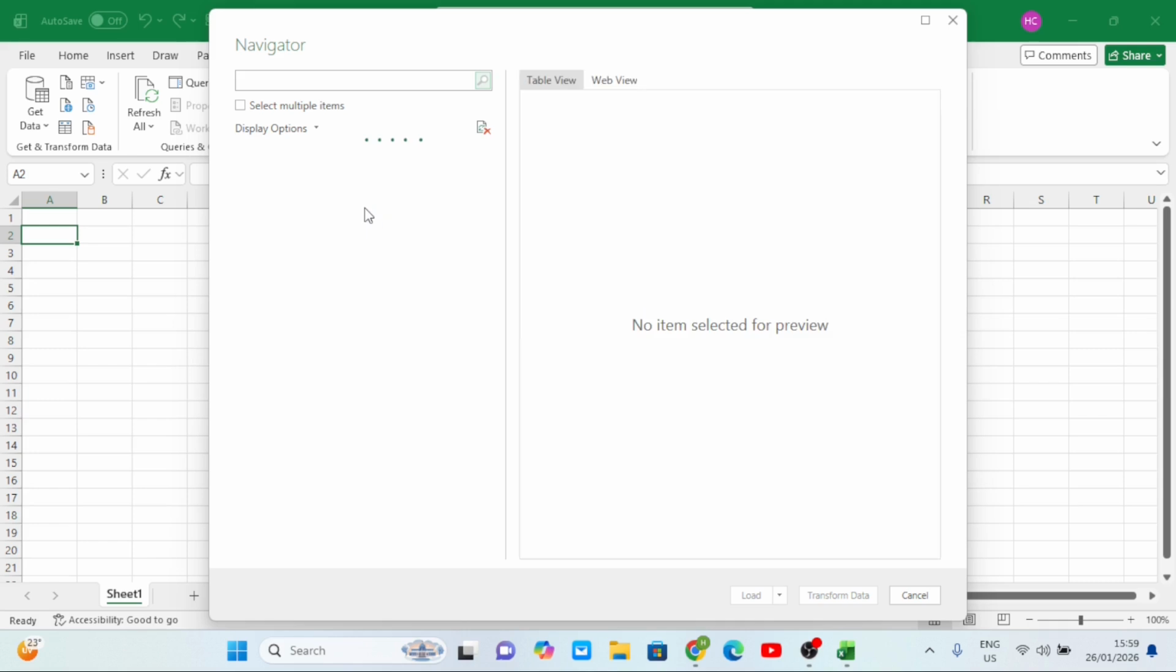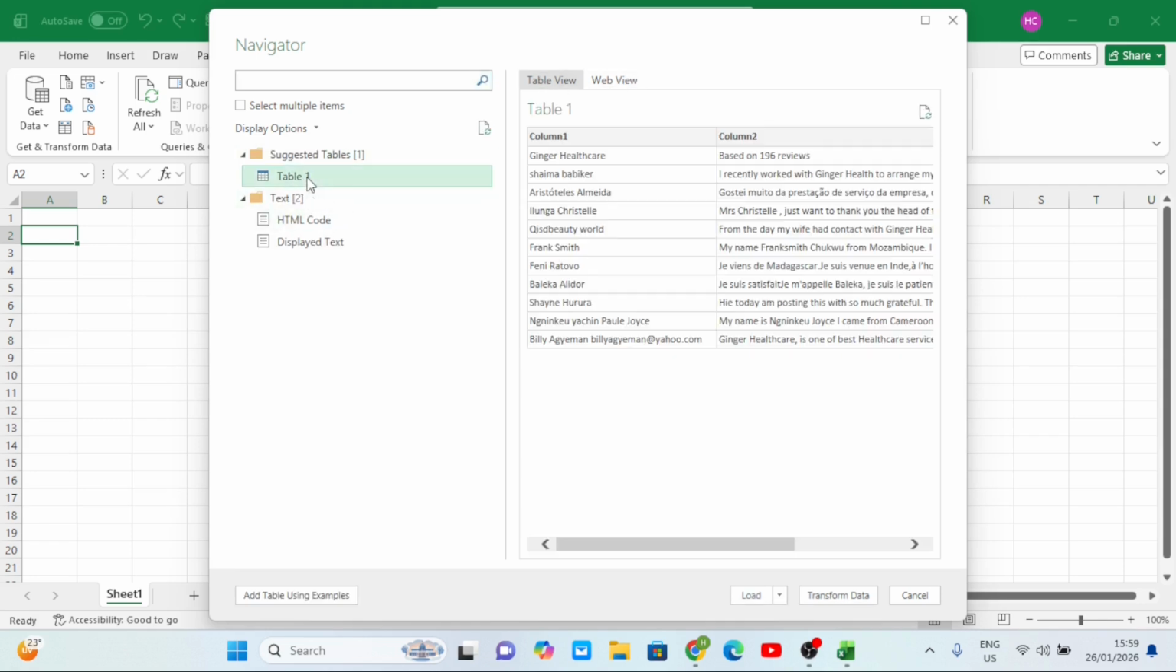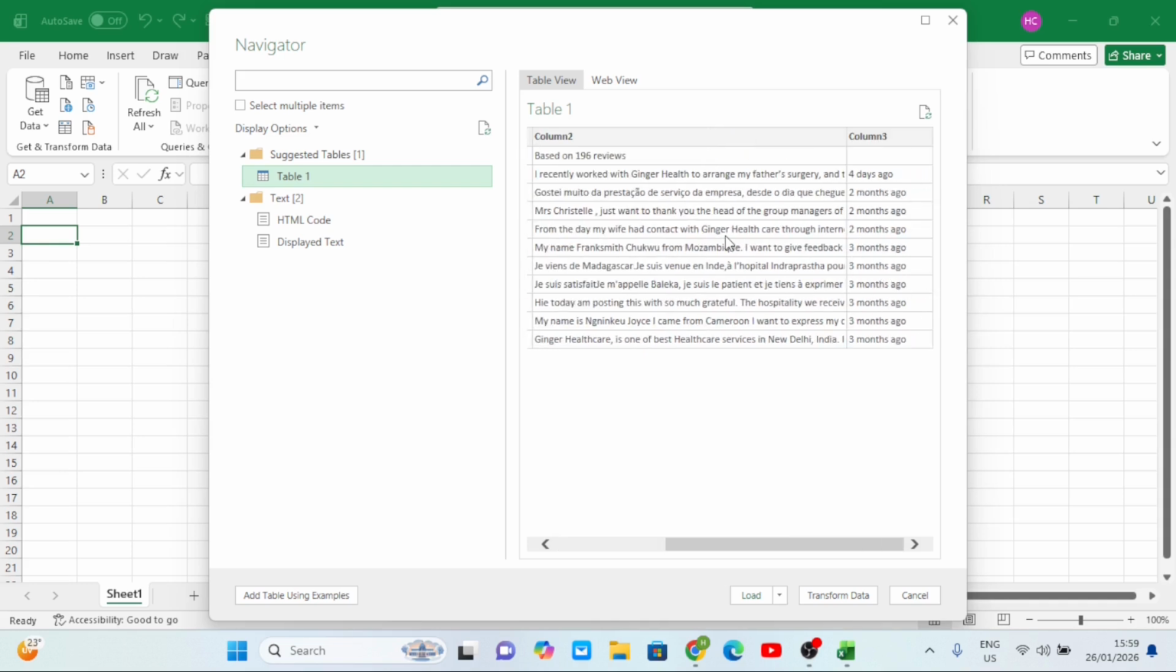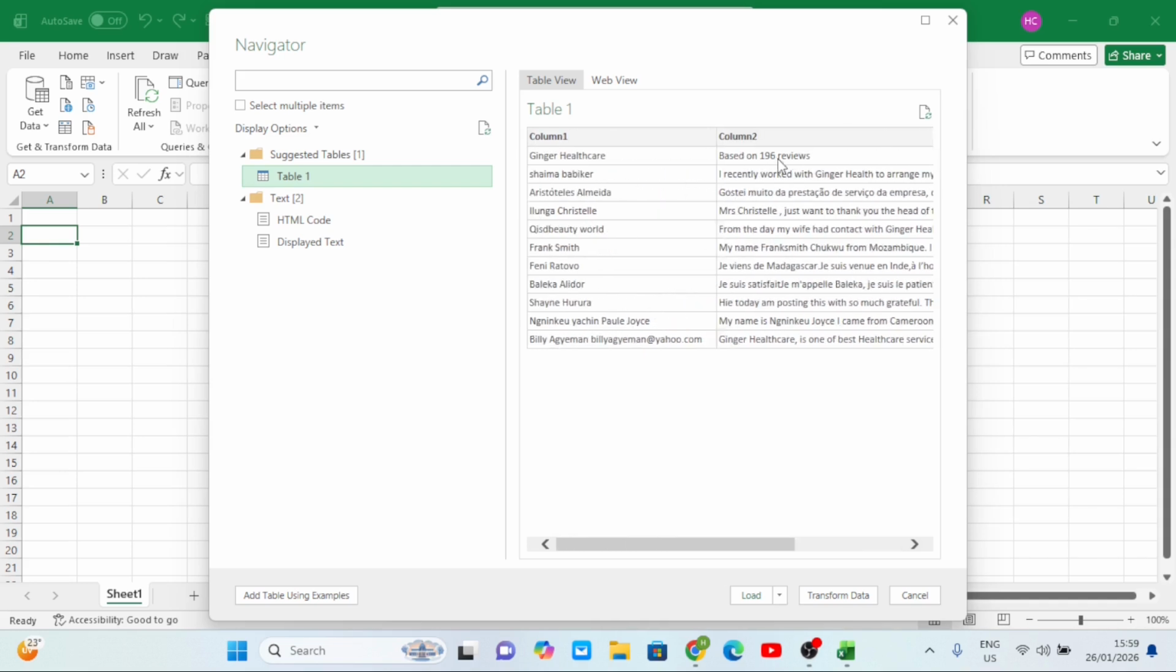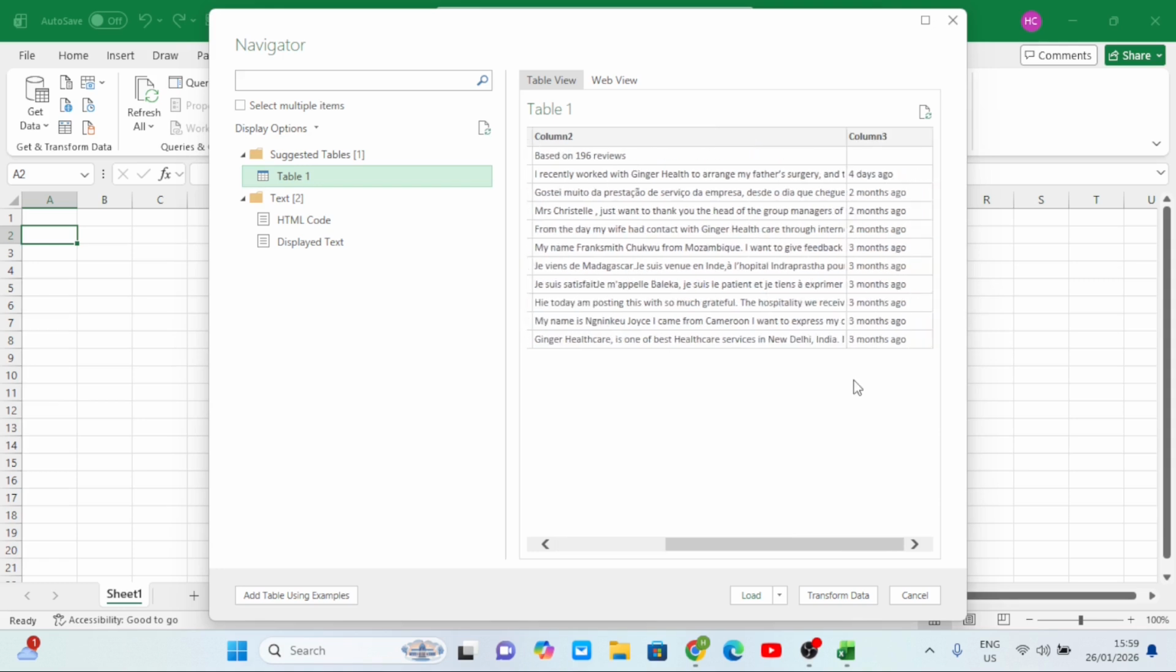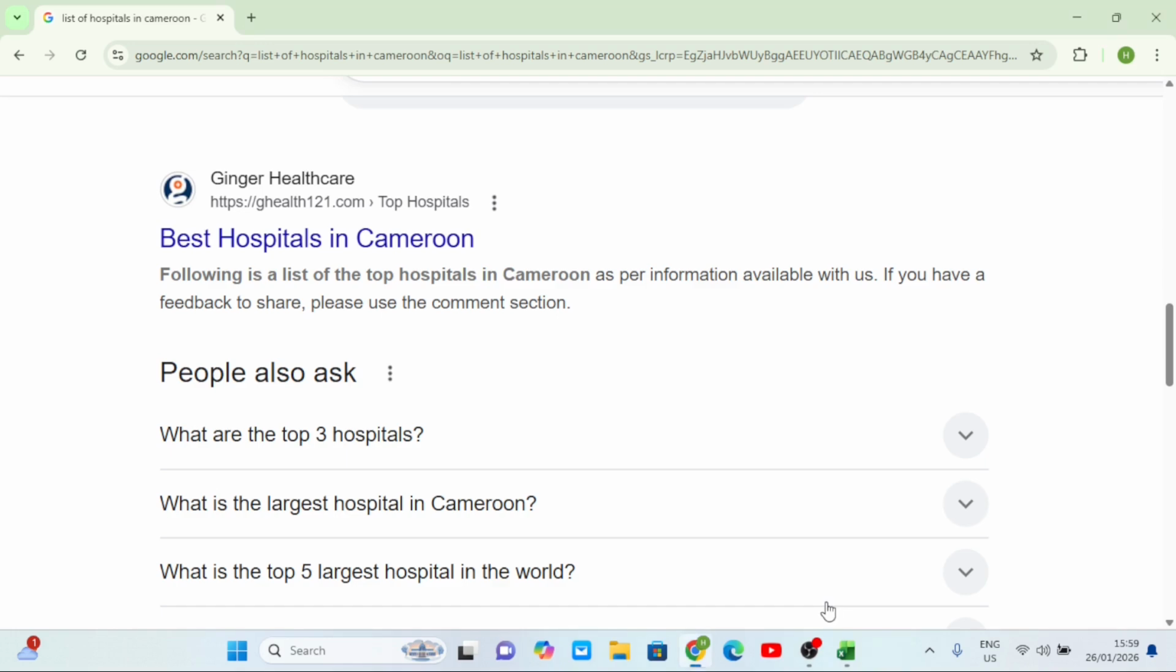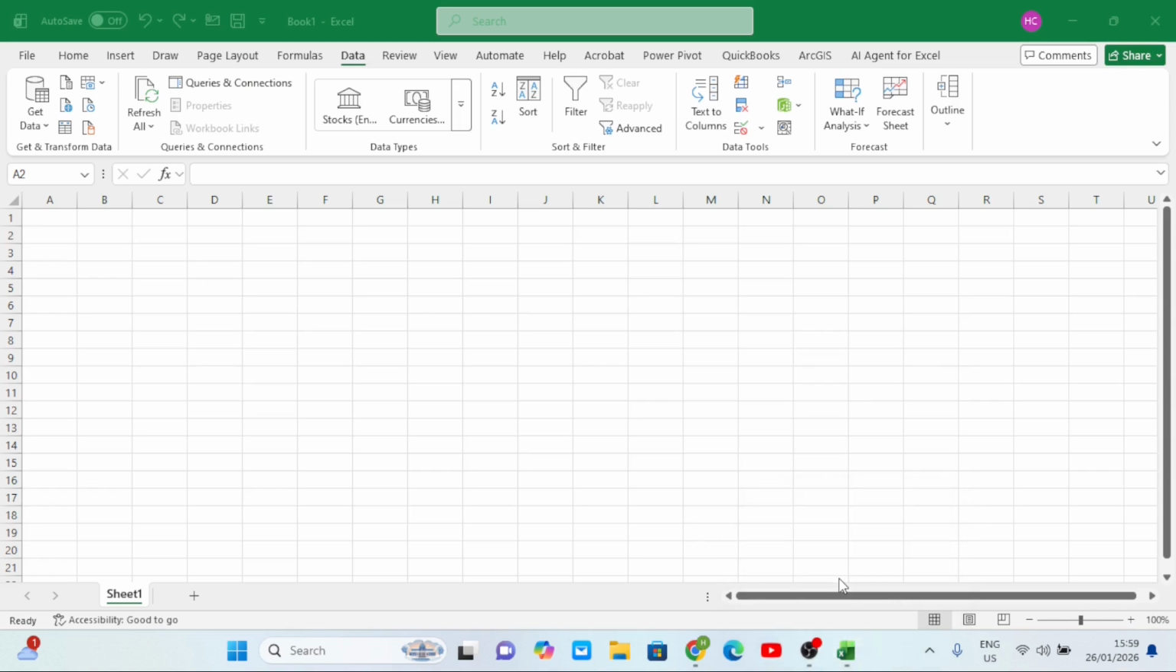So here we are. So web view, table view. So this is where we are. So I'll click this table and then you see that this is it here. So it says based on 196 reviews. Perfect. So now these hospitals were generated based on reviews, right? So I'll just click transform data and then it takes us now into our Power Query proper.